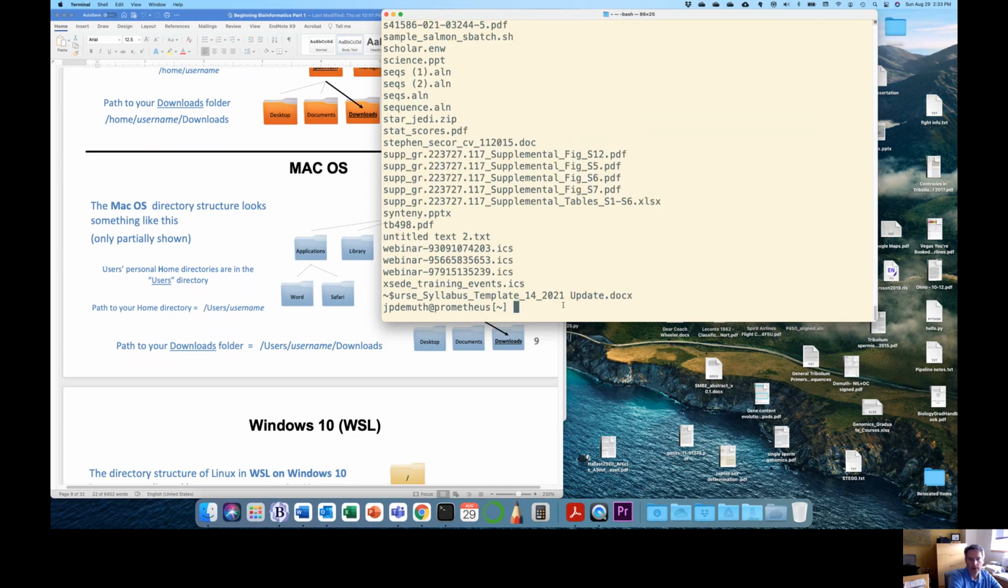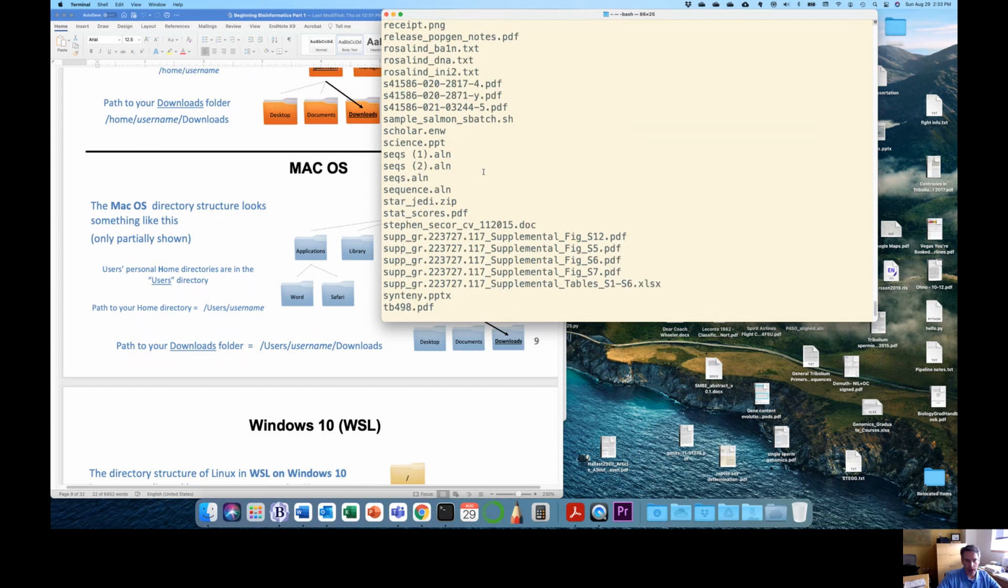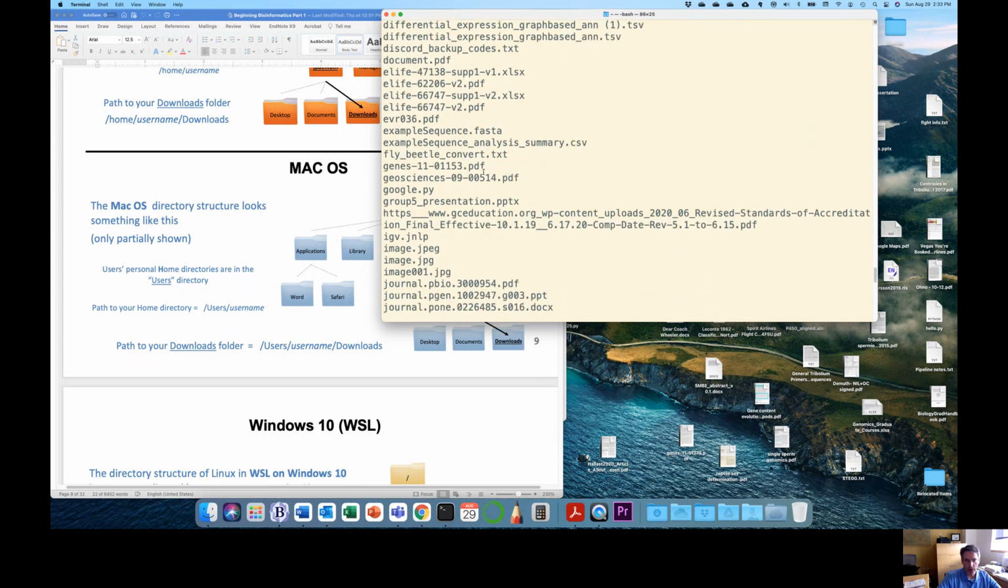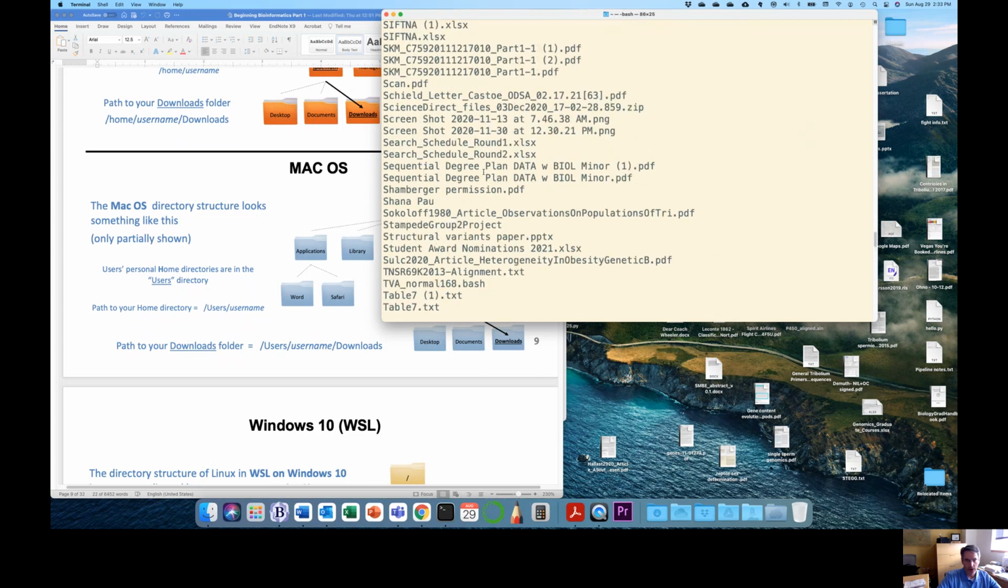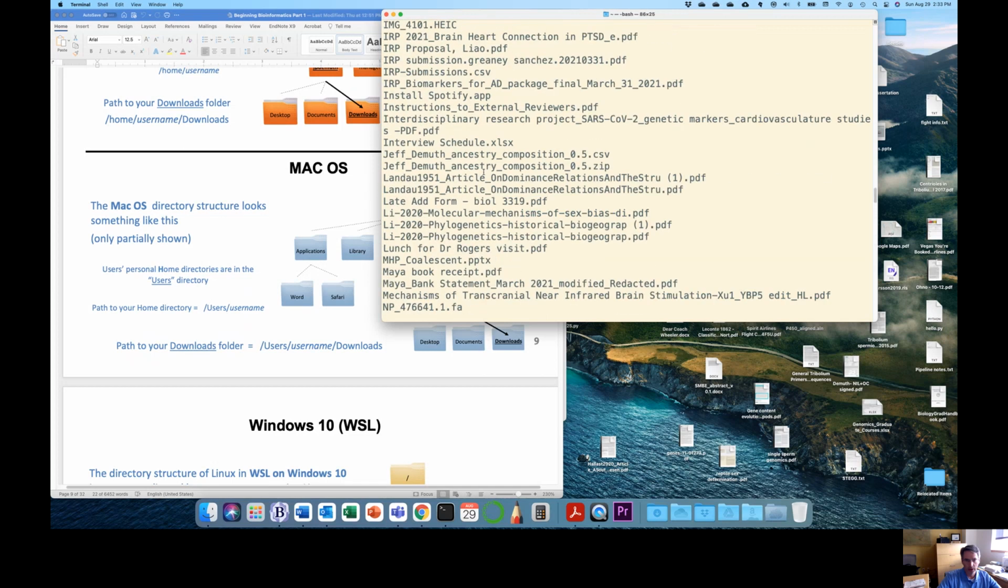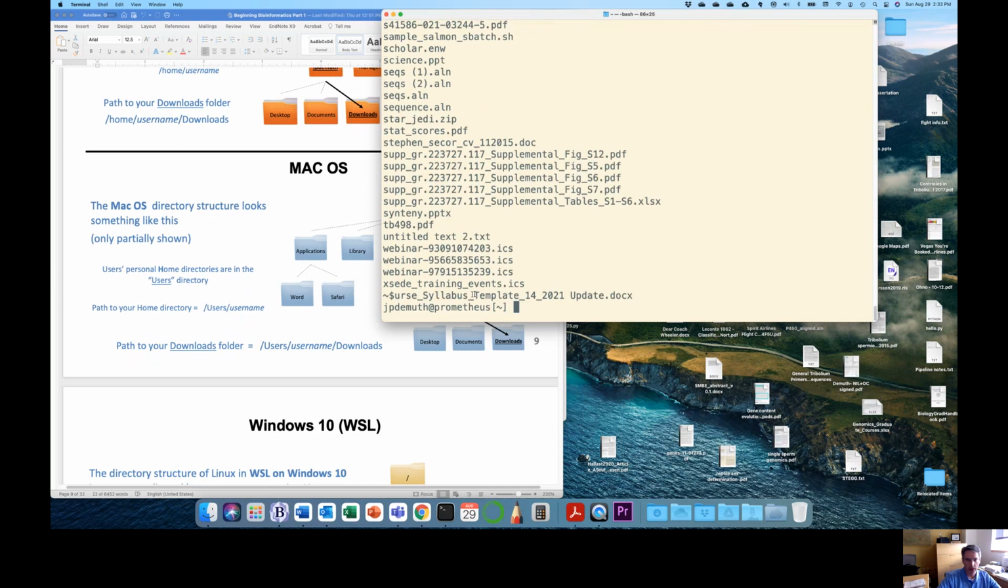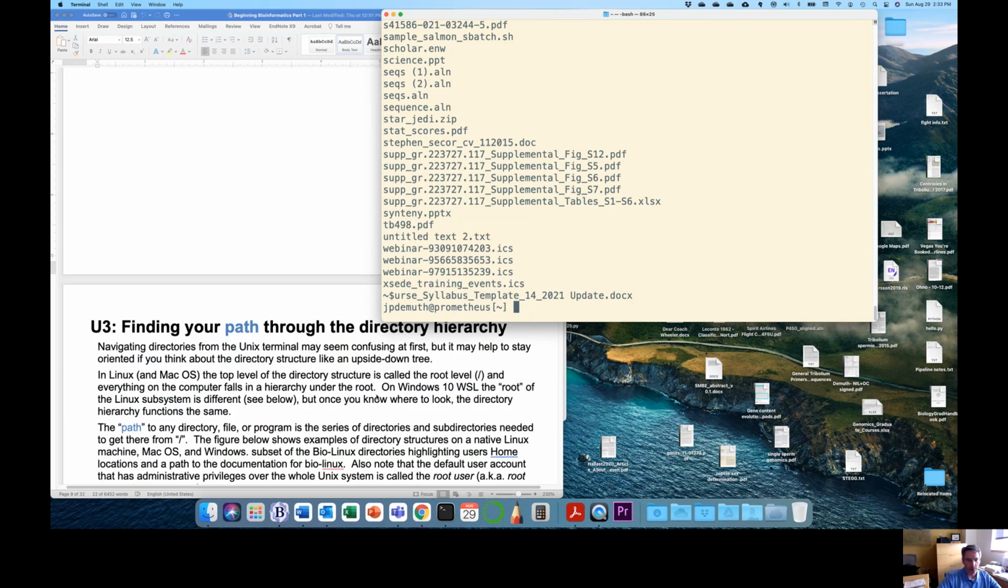Downloads. Okay, and so I hit enter there, and actually I have a lot of stuff in my downloads folder. But then after it finished listing everything, it gave me my prompt back.